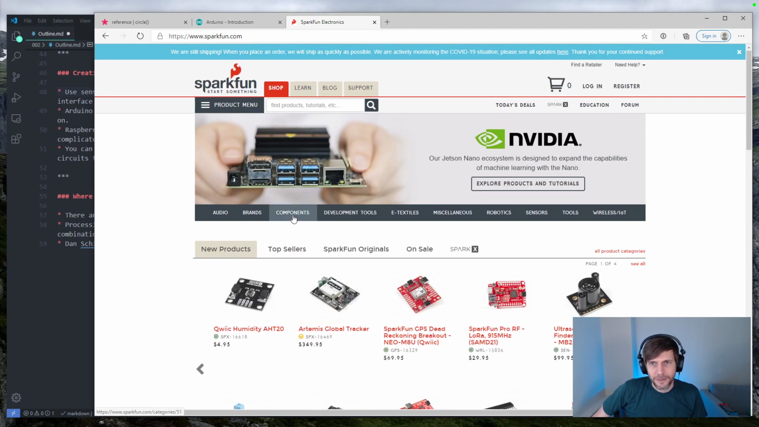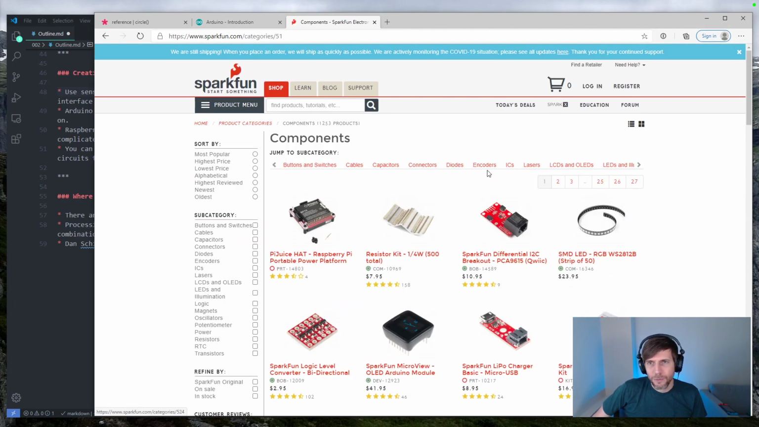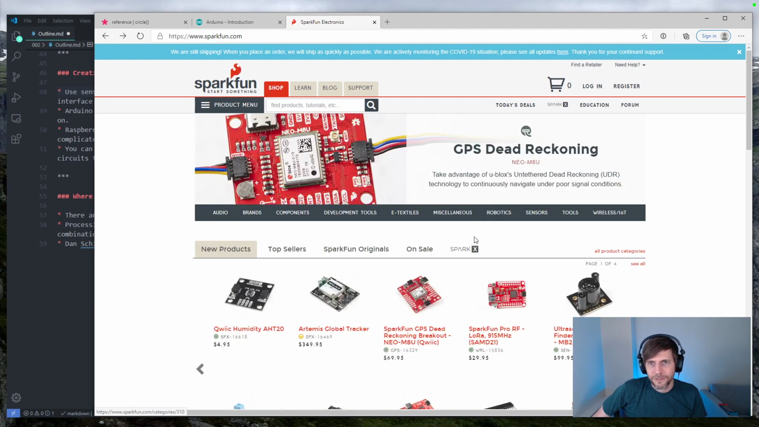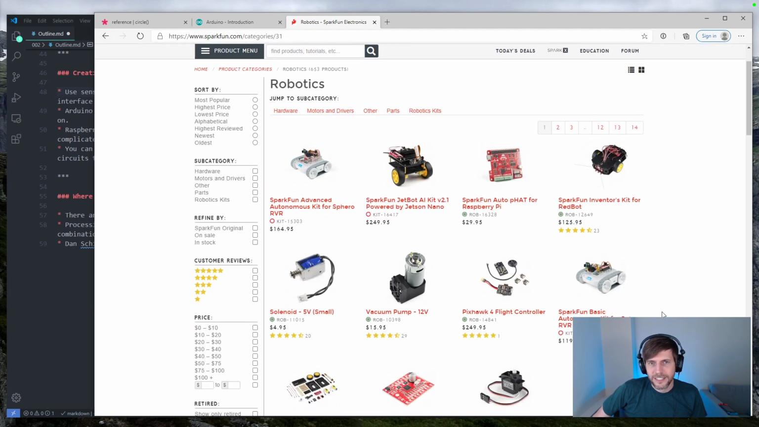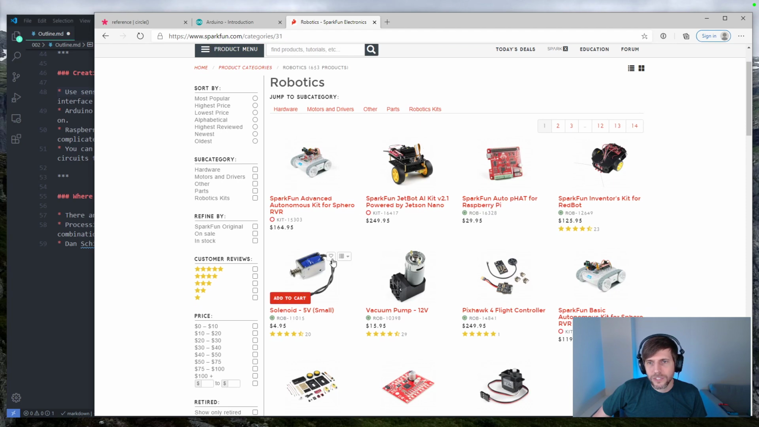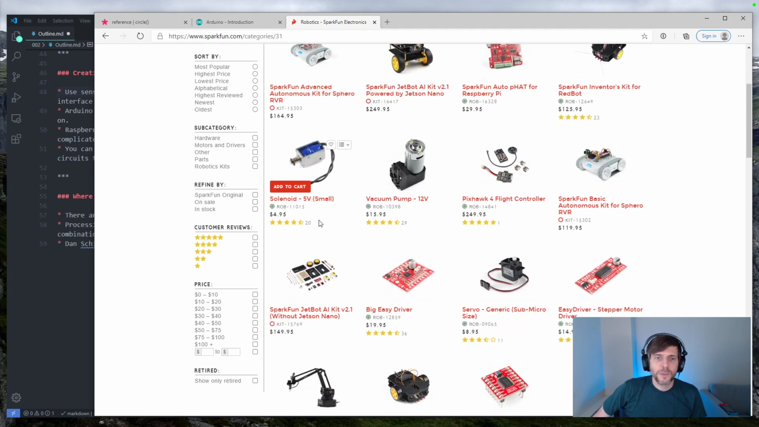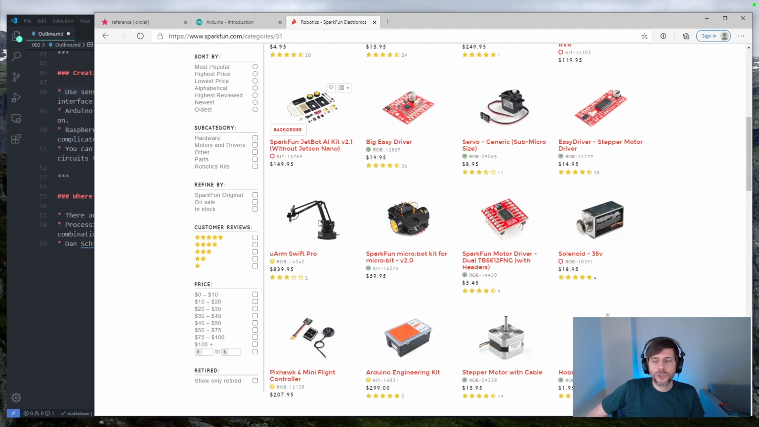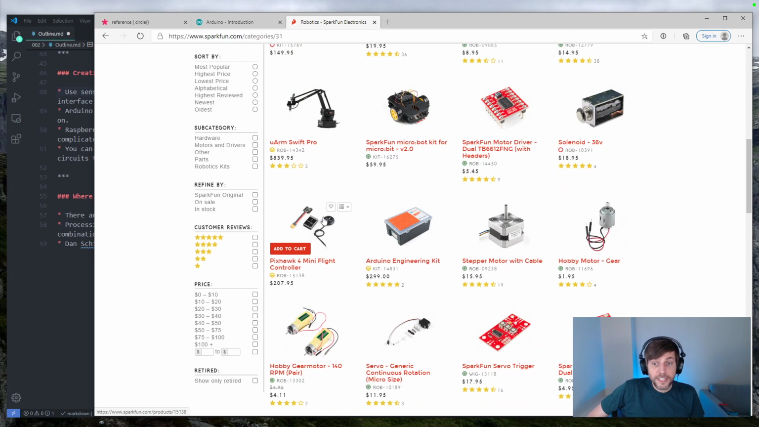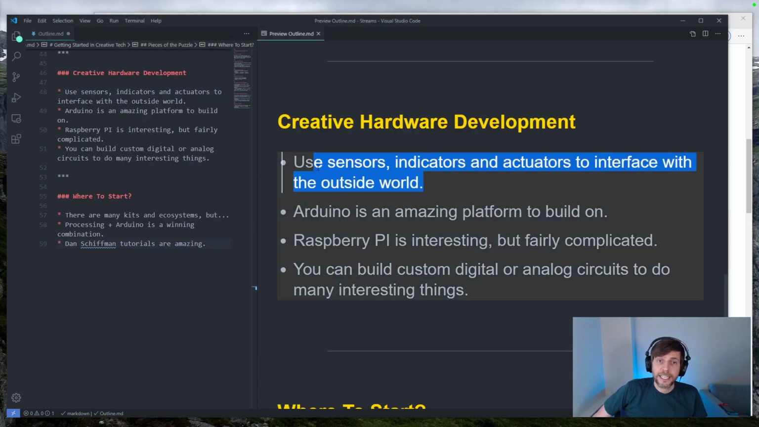In fact, if we looked in the robotics section, we would probably find more actuators. Yeah, these wheels and motors and servos and a vacuum pump and solenoids. And these are ways that you can physically change the world around you, which is pretty cool. Like you can build systems that have an effect on the world in whatever small way.